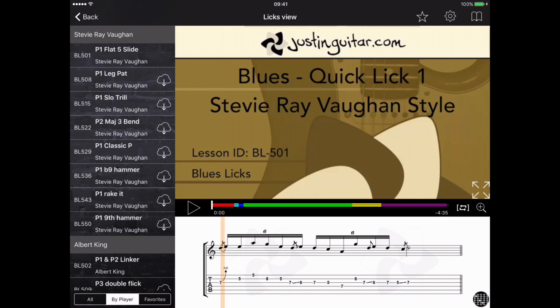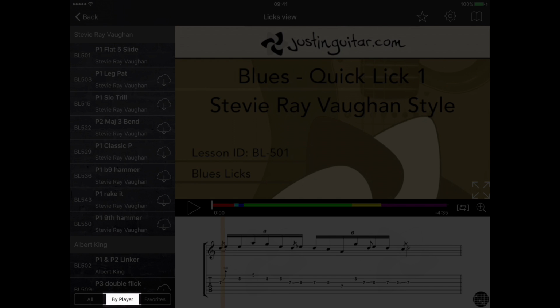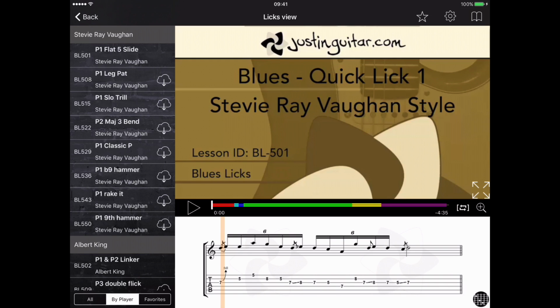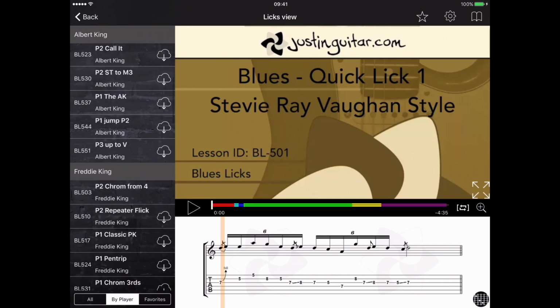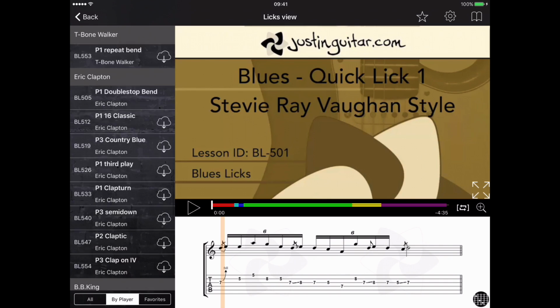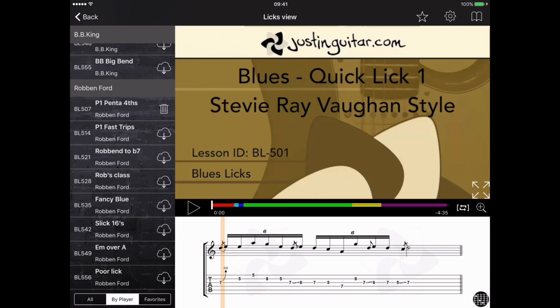Now we can also look at it by player. By clicking on the by player menu option at the bottom left hand corner, you can see they're sorted by Stevie Ray Vaughan, Albert King, Freddie King, T-Bone, Eric Clapton, B.B. King, and Robben Ford.